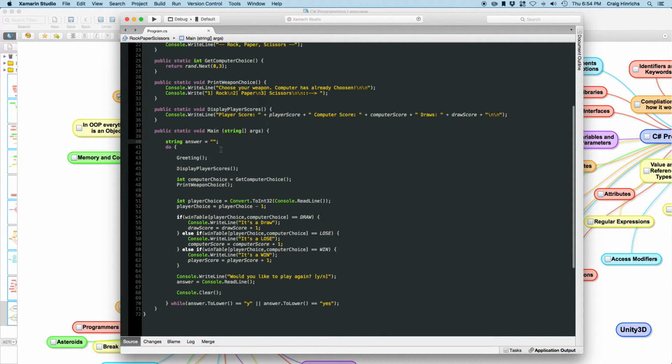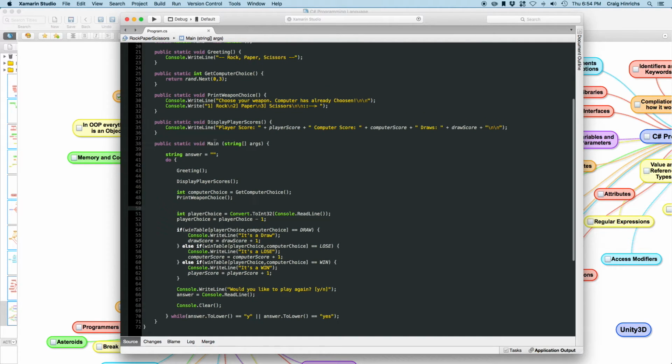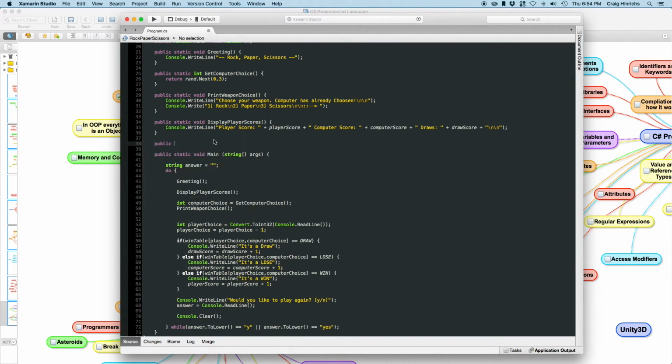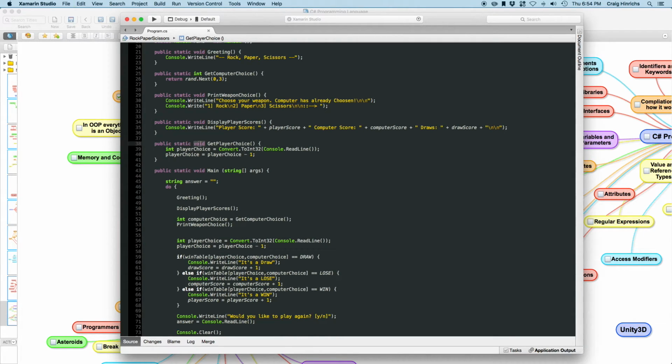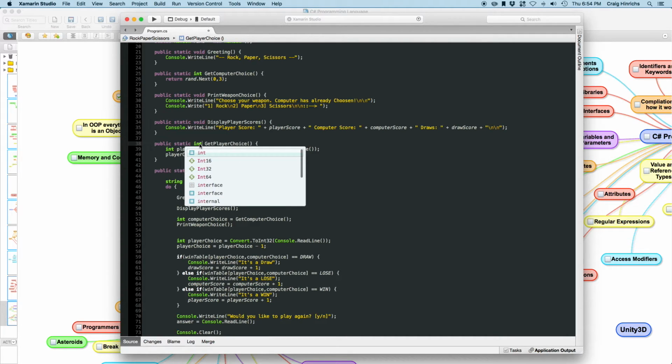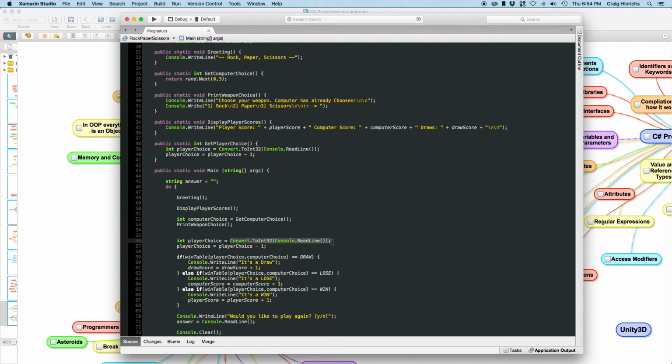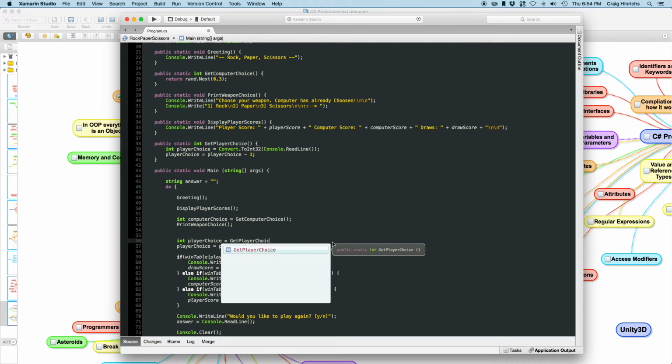All right, let's see, what else can we do here? We've got the greeting, display player scores, get the computer choice. It goes into here. And then here, we're going to get the player choice. So what we can do then is create another function to do that. So public static void GetPlayerChoice. And we'll copy this stuff into here. Now we're going to want to change that void to an int. And then here we will replace this with GetPlayerChoice.